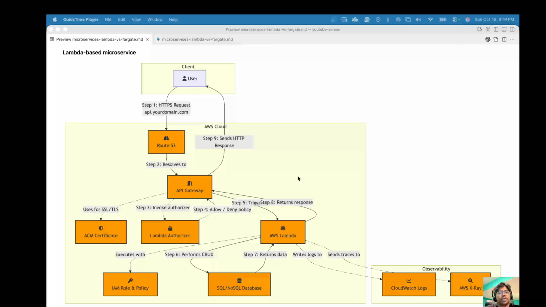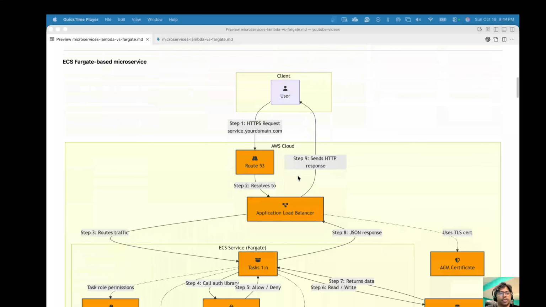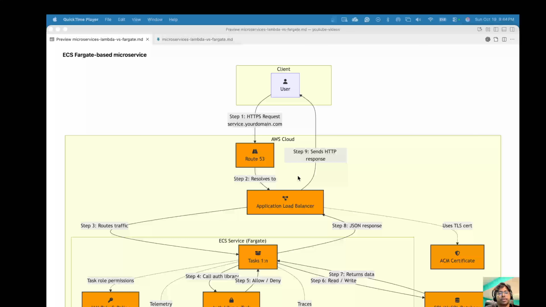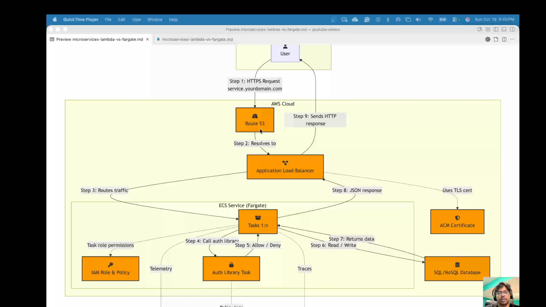Let's move on to the second service, which is the ECS Fargate-based service. I'll have to scroll a bit just to show you the overall diagram. It is not fitting into the screen. The starting point is the same. There is a user with the browser making an HTTP request to your Route 53 in the AWS Cloud. Once the request reaches Route 53, Route 53 resolves it to the application load balancer. In this case, we are using an application load balancer. There is no API gateway.